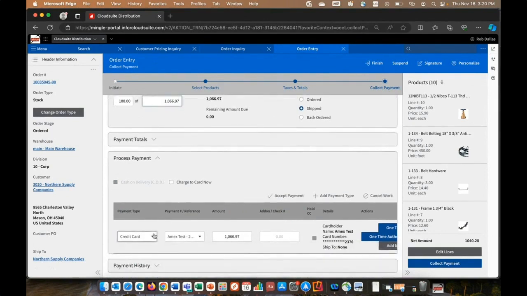Multiple payment types can be used on the same order if they want to pay some by check, some by credit card. It's a fully integrated credit card system that meets all the latest federal PCI requirements. So even though we have credit cards on file or you accept credit cards, none of that information is actually stored in your CloudSuite distribution system. It's tokenized and then it's processed and translated. Or in this example, we'll just hit finish.